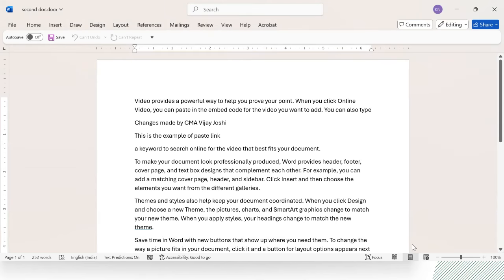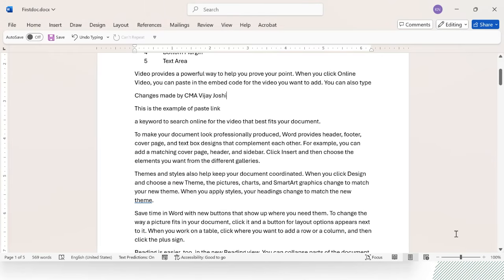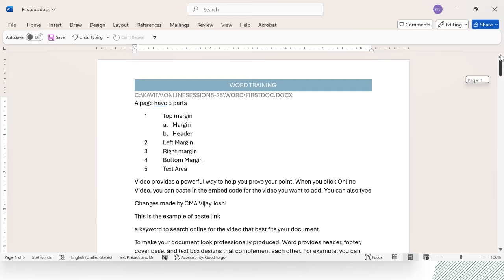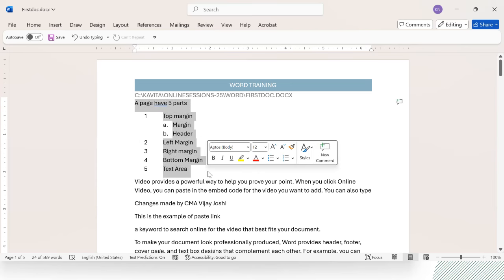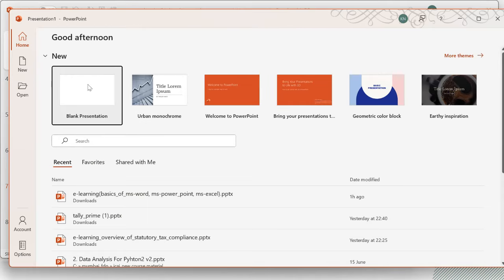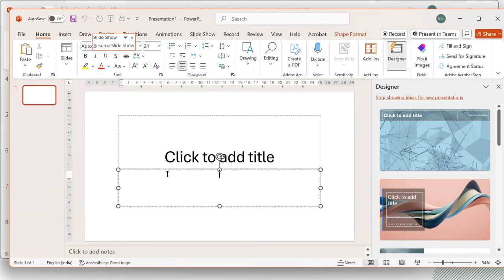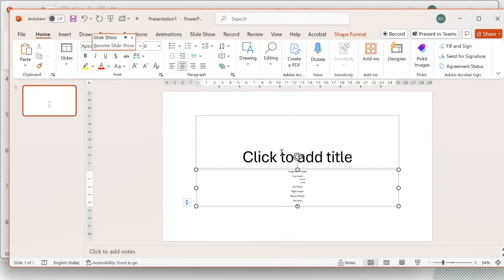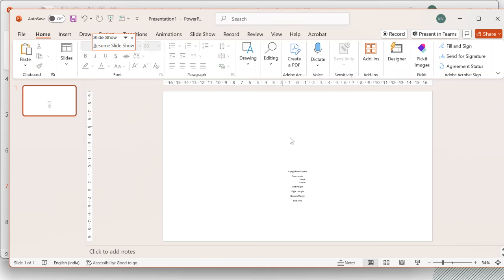Okay, so now the next is, here we learn copy, paste special, paste link. You can paste it not only in Word, you can use it in Excel also. You can use it in PowerPoint also. For example, I'm using the copy, Control C. I'm opening PowerPoint, taking one blank slide, and pasting here. And this is the link.